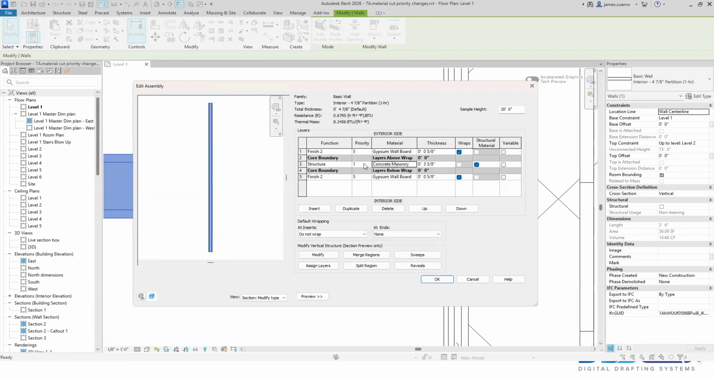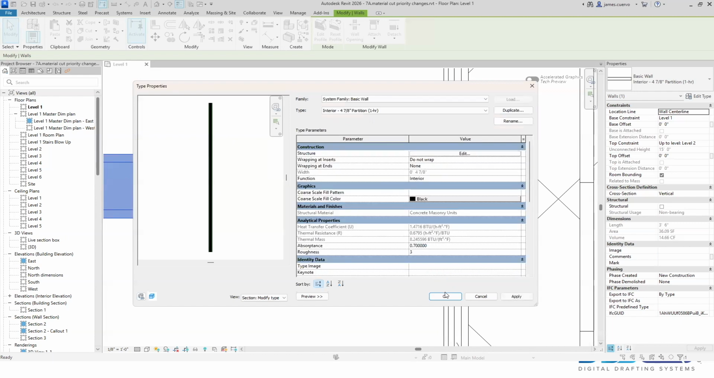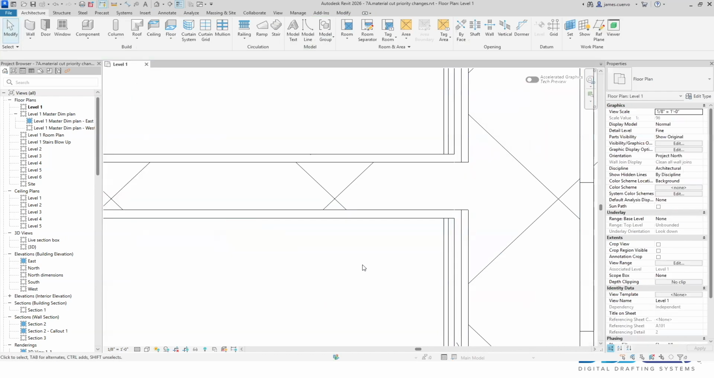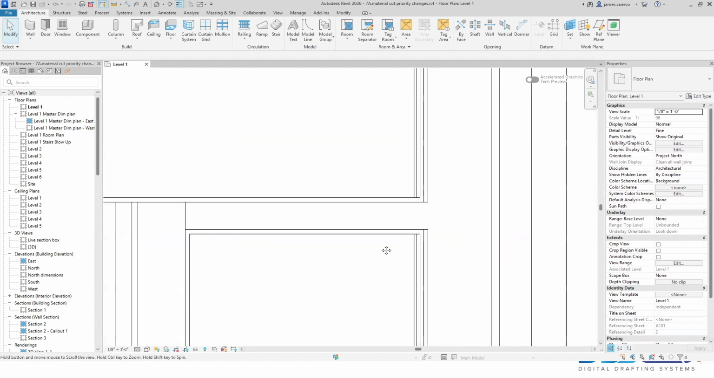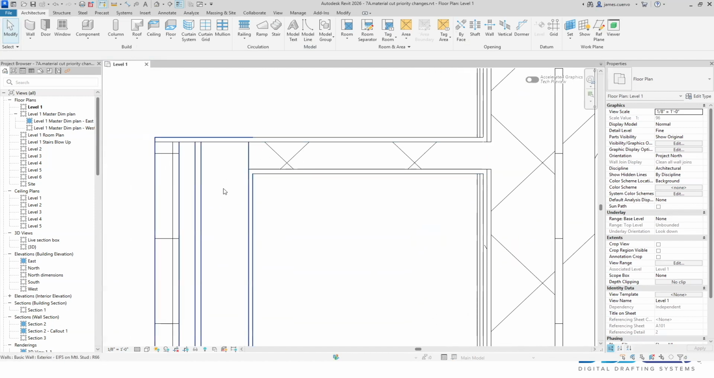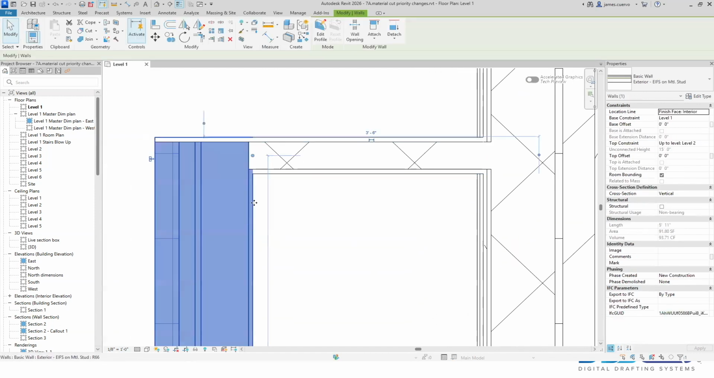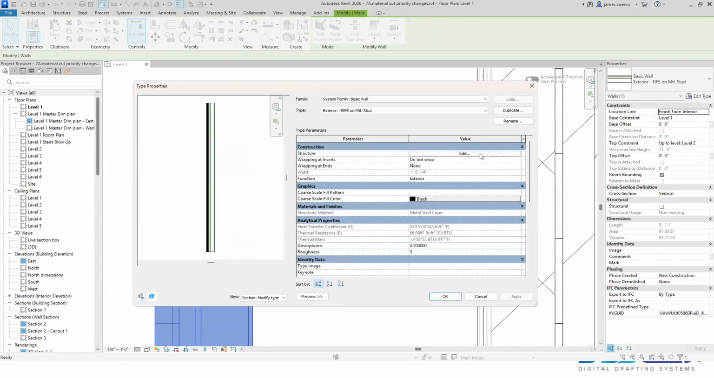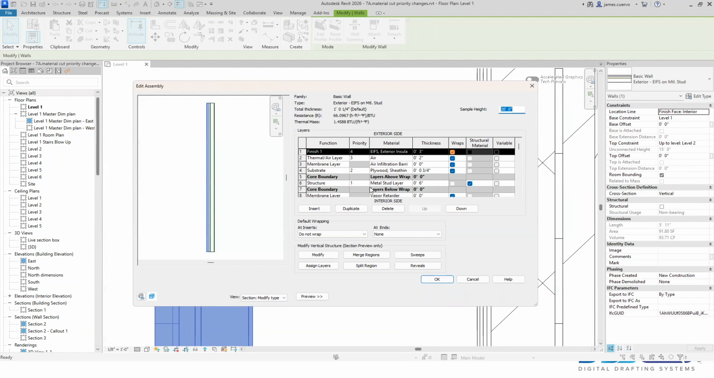Double click on it. It's now structure 1, priority 1, concrete masonry, okay, and okay. And now it merges. You will notice that it doesn't merge with this one, because if I go to this one, it basically has the same setup. Okay, but that's metal stud. You see that?